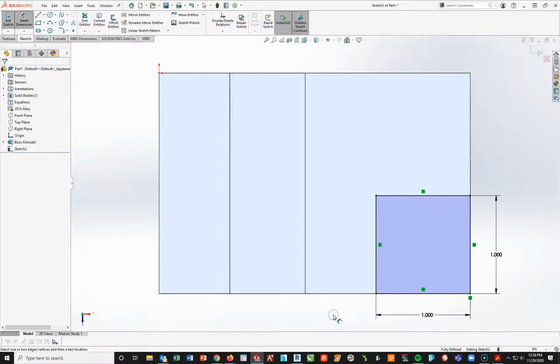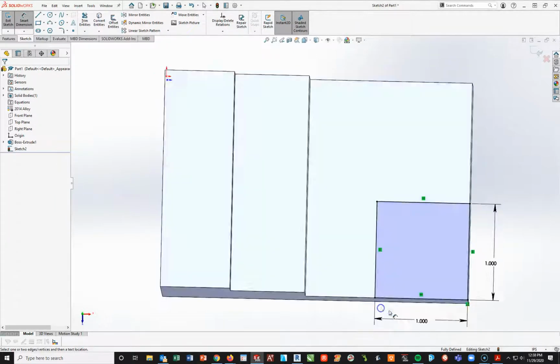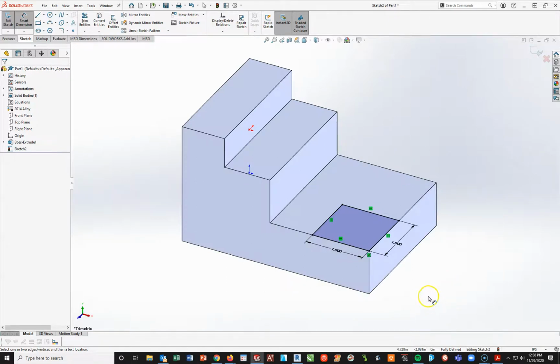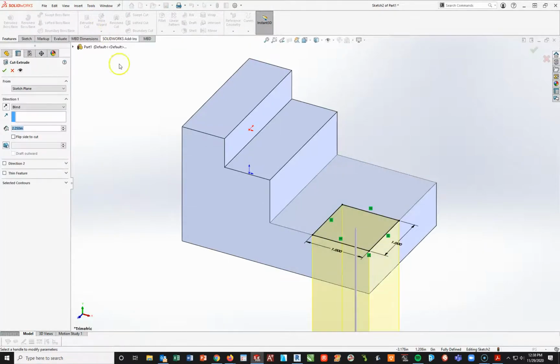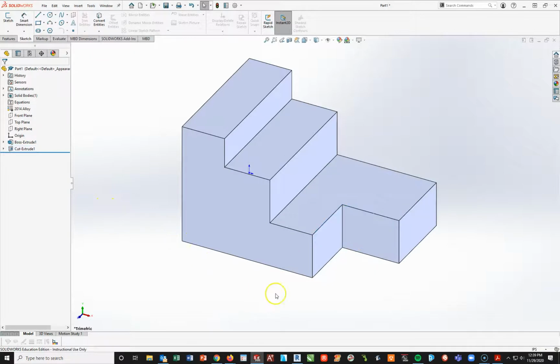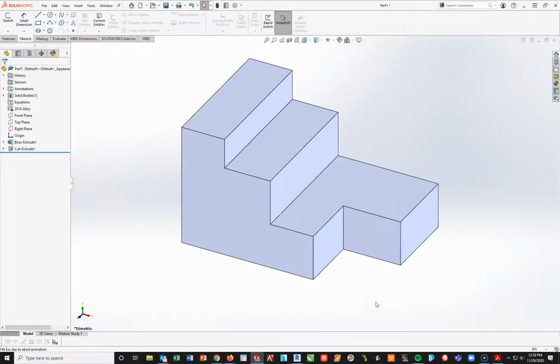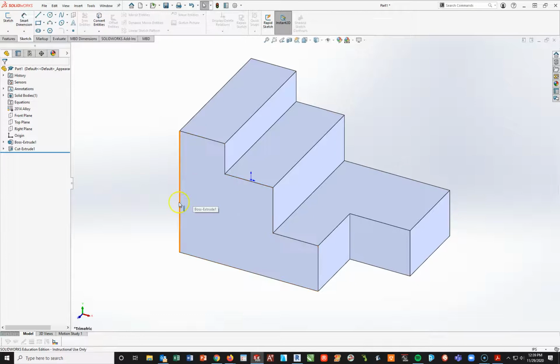So now what I'm going to do is hit my space bar and go to my isometric view in the corner so you can see this. Go to my Features tab up at the top left here. Extruded Cut. And I'm going to make this through all because I just want to cut the whole piece off all the way through. I'm going to hit my green check mark. Hit escape a couple times. Hit my F key to center up. And then I'm going to go ahead and save this part.